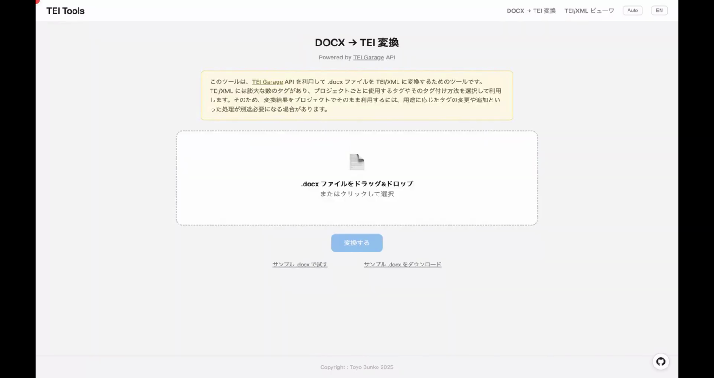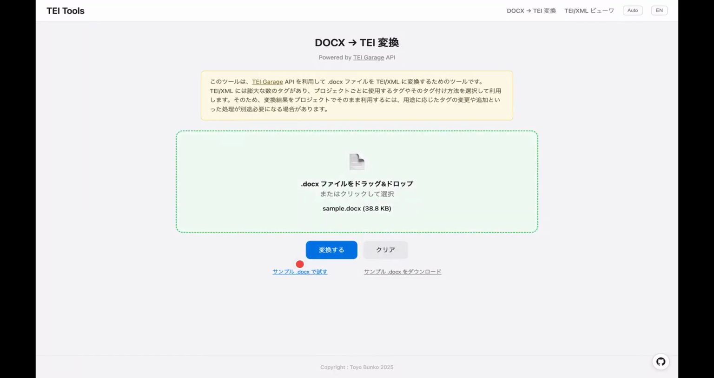This is the conversion page. You can convert a Word document just by dragging and dropping it, or by clicking to select it. Here we use the bundled sample Word document. Once a file is selected, the Convert button, which was grayed out, becomes active.